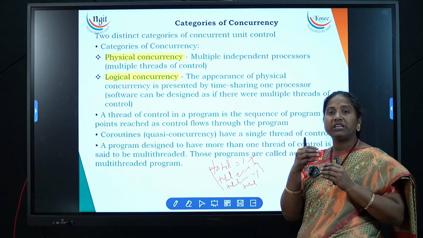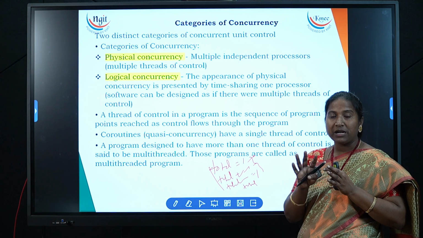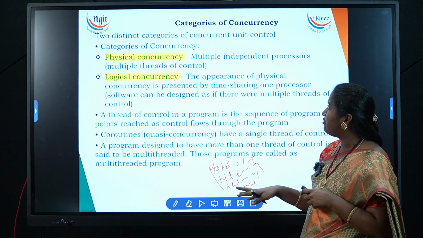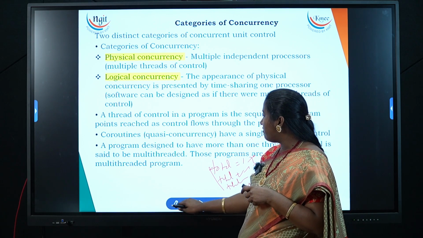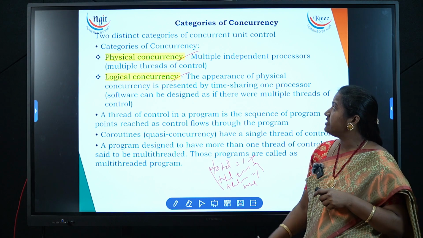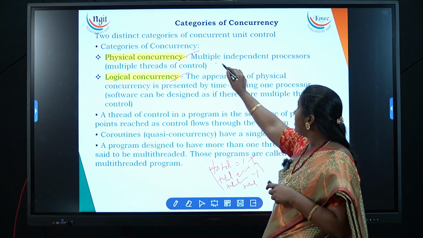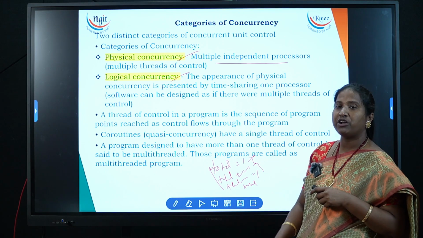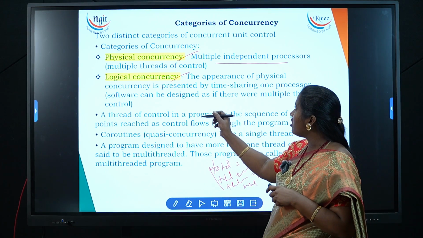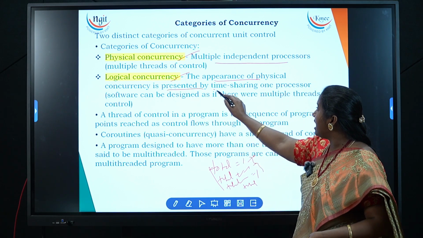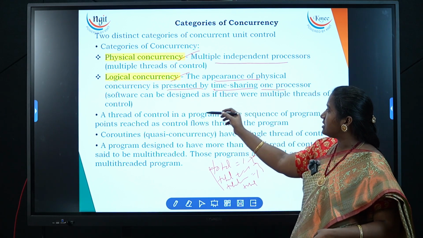So how the instructions will get executed, that part we are going to see. Basically, we have two categories of concurrency: physical and logical. Physical concurrency is when multiple independent processors are used, that is, multiple threads of control. Logical concurrency is the appearance of physical concurrency, presented by time sharing one processor.